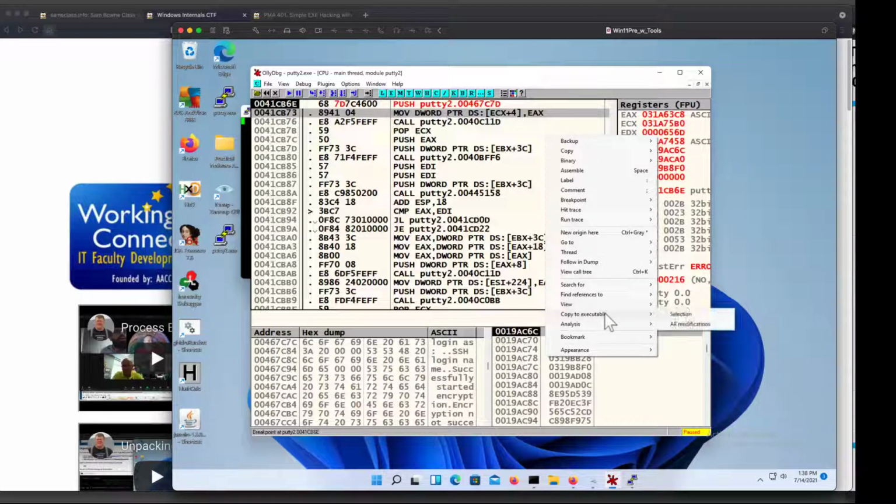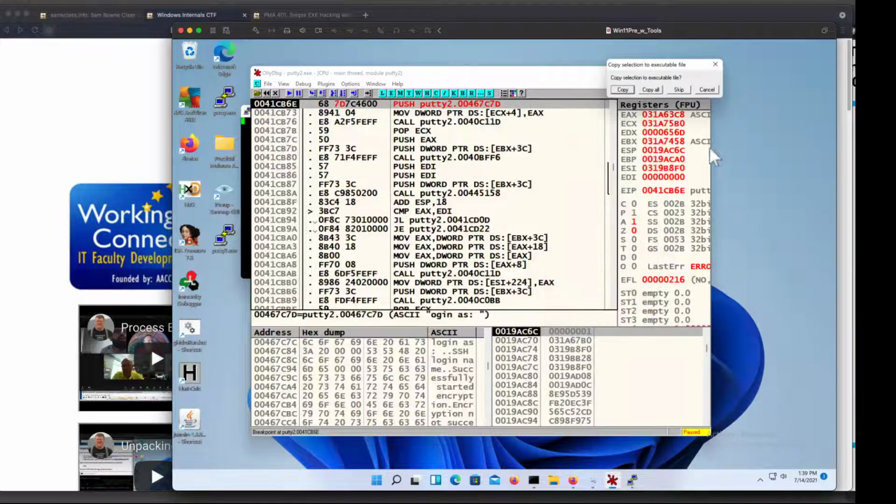So I'm going to copy to executable all modifications. That pop-up word is lying. It says all modifications, but it doesn't really get them all. That's why I've learned to always save after every change, after many frustrating experiences.